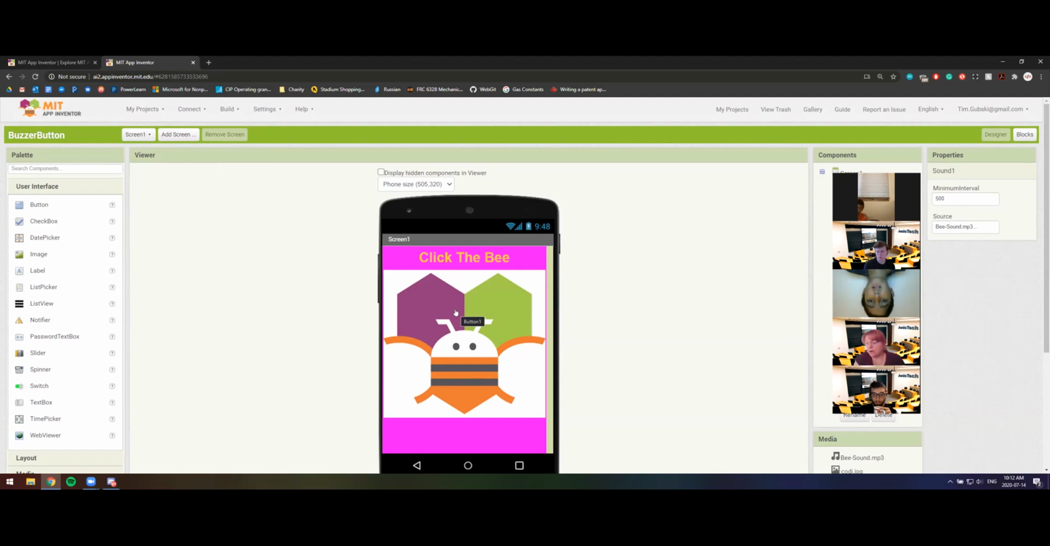For those of you who do not have an emulator or do not have a powerful enough computer to use an emulator, Tim can send you to the breakout room where I will share the screen with the app and you can test your app there, okay?